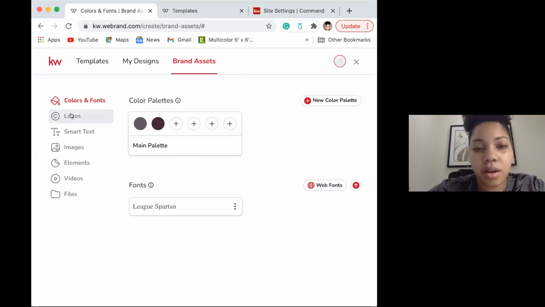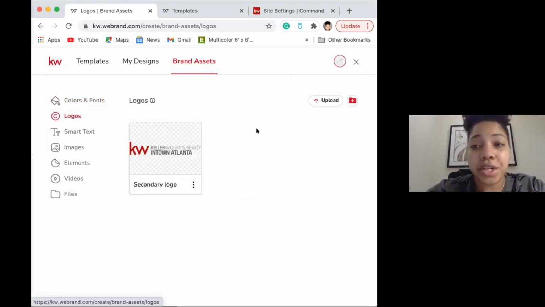So with logos, I mentioned earlier, your logo is already being pulled in from your marketing profile, but if you have any additional logos, you can just upload them here. You do have the option too of creating folders. Maybe you see yourself wanting to separate your brokerage logos from your personal logos, and so you can just create 2 separate folders for that.